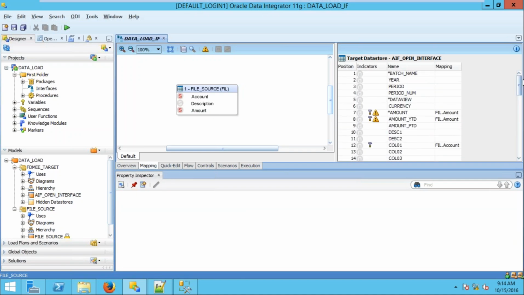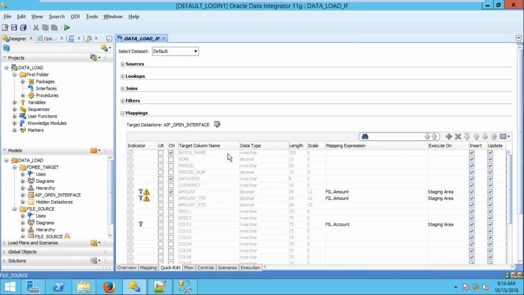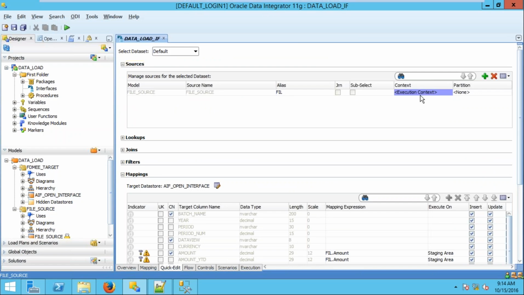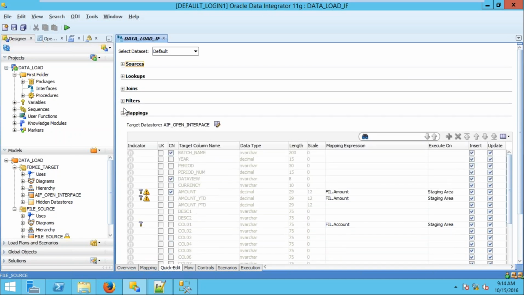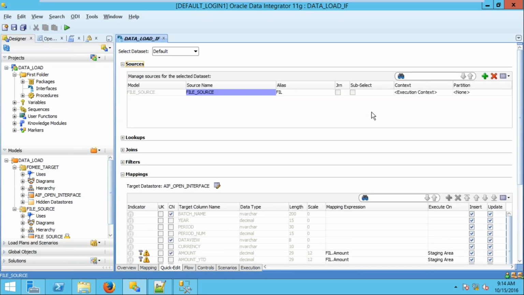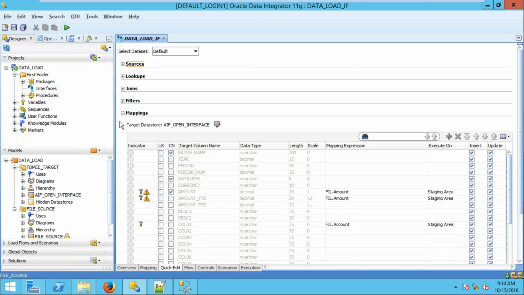Okay, fine. What is the batch name that you want to give? Here in the quick edit you can see all the information in detail, like sources, and if you have any lookups you can use the lookups tab, or else joins. Here I am going to use only one table. In real time you will have 3, 4 or 5 tables, and for all of them you need to refer to the joins to fetch the data. There itself you can put the joins.